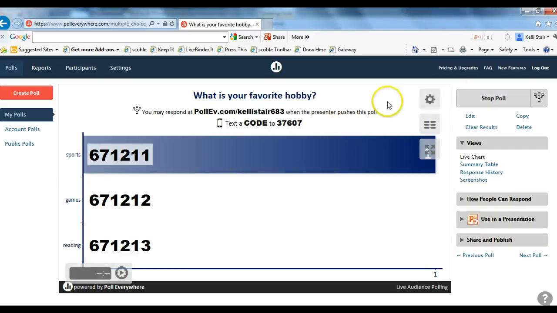So here's some of the options that you can do once you have your poll set up. Okay? You can stop the poll so that nobody else can answer. You can go through and edit it by adding questions, subtracting questions, changing answers, whatever. You can clear the results. This is good if you have the free version because you can only have up to 40 results.